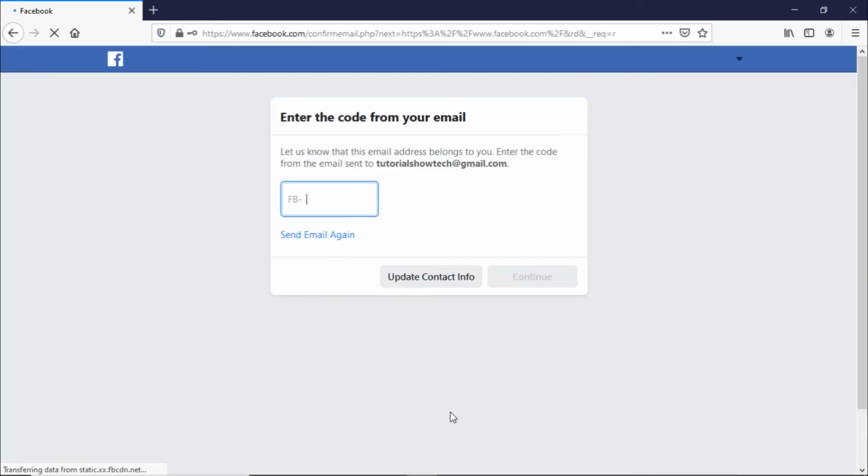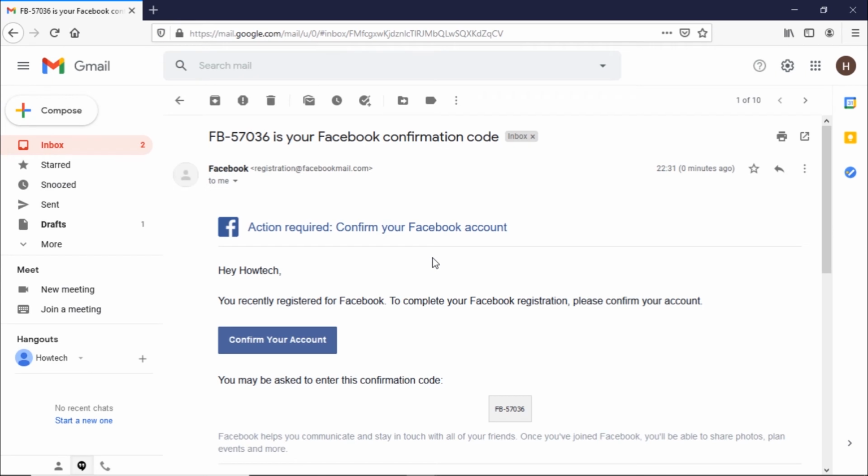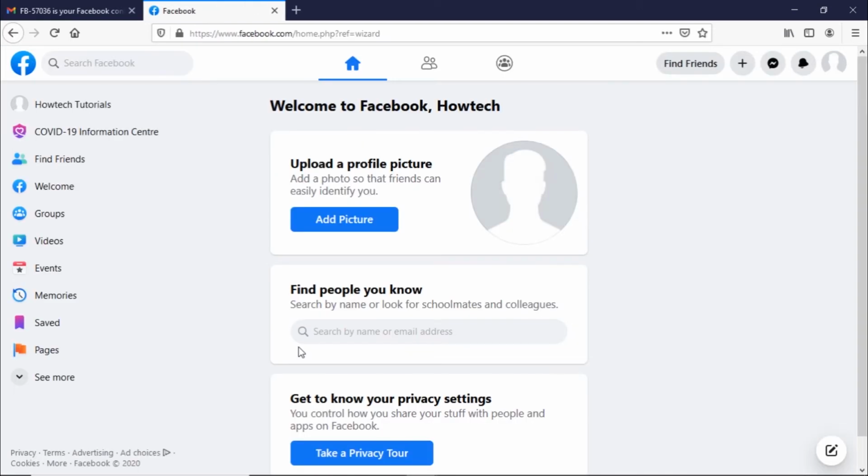A confirmation code will be sent to you via email. Once you have opened the email received from Facebook, you can choose to copy and paste this code in Facebook or click on Confirm Your Account to move on with the process. Once done, your profile would be created and you would be logged in to Facebook.